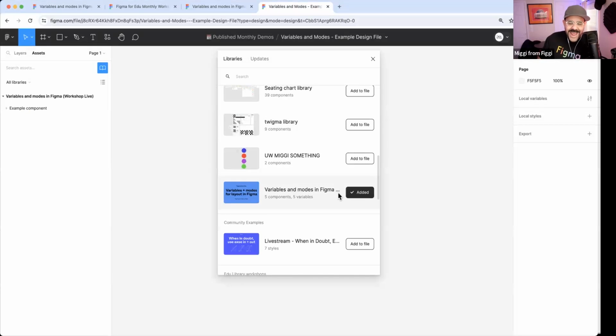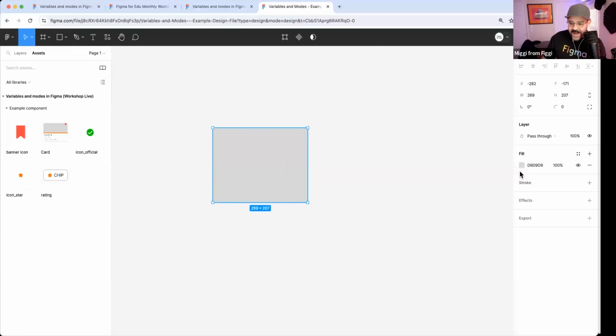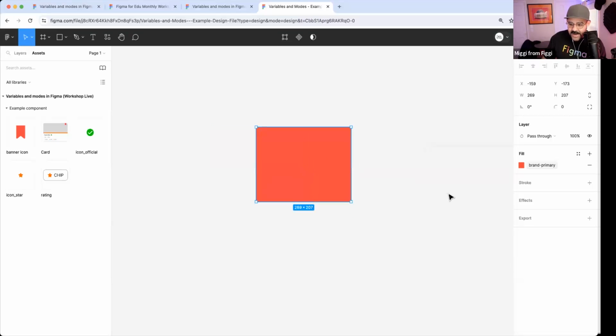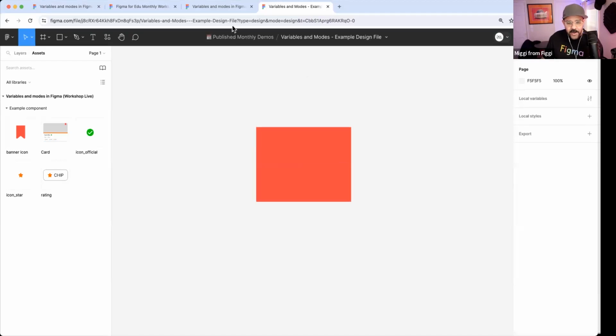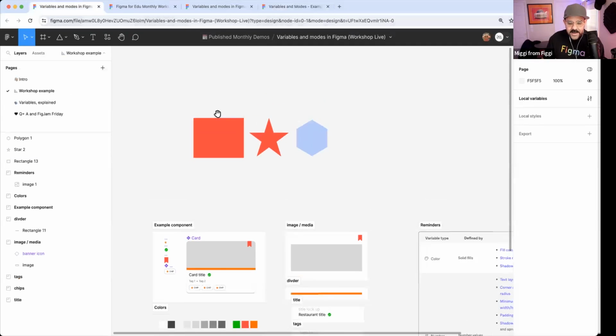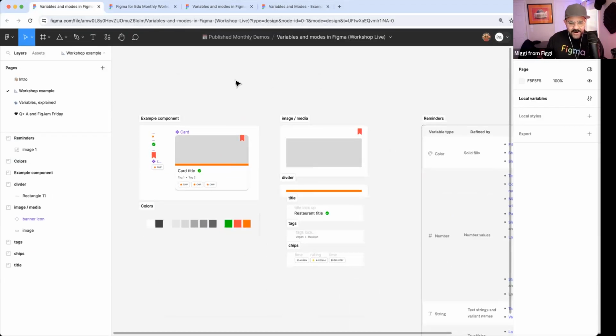And now that that's been added to my file, I can see, boom, here I have my components. And when I go to draw a rectangle, I can see these are the colors that I made available, right? And it's right there. Now, if I go to local variables, I won't see anything because the variables aren't local. They're being pulled in from that external file. So I'll show you that one more time. Here is the file where I'm currently working. This is my main file. This is my library file.